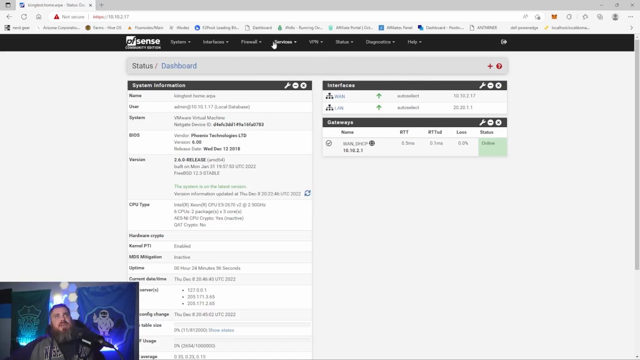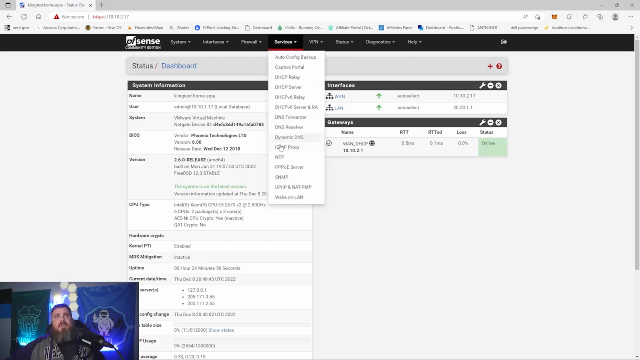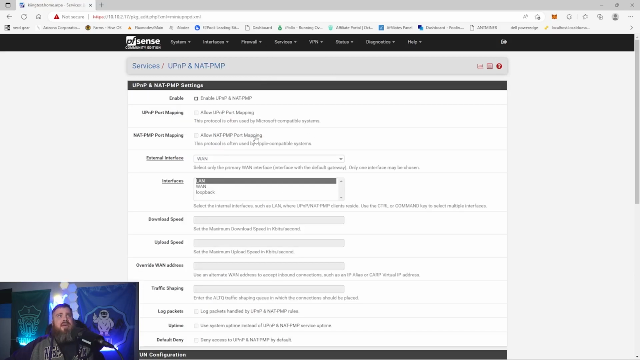So we're going to come over here to services, and then we're going to come over here to UPnP and NAT PnP. Okay. And then you're going to want to enable UPnP. You're going to want to enable UPnP port mapping. And then if you wanted to do the NAT PnP mapping, you can do that as well. It says Apple devices, blah, blah, blah. I don't think that's necessary.